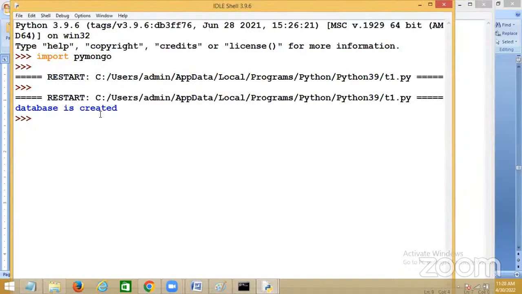Database is created. Okay, Krishna, database is created. But that database is empty, right? Because of that, it is not showing any errors, right? Okay, Nikita, yes. Now the database is created.